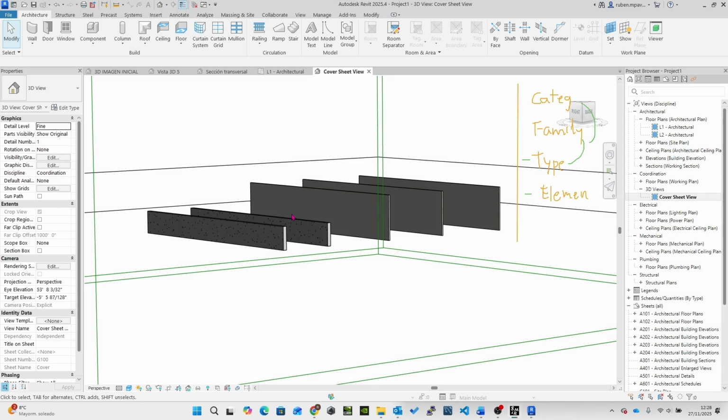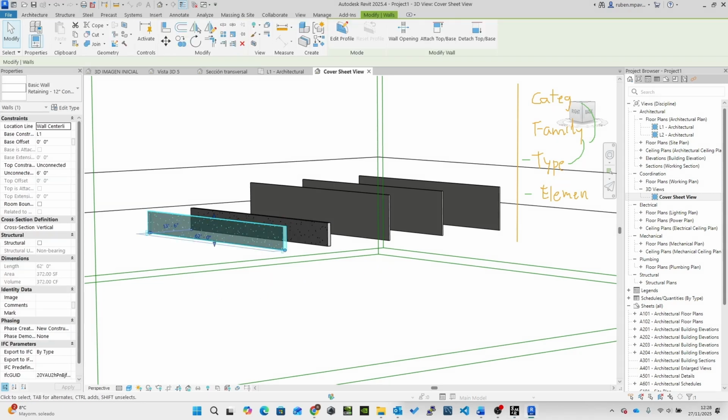For instance, I will click on this. As you can see, if I check those parameters, I can see that this is the category, this is the family, and this is the type. So later in Dynamo and here in Revit, you can select all the elements and change the parameters quite a bit faster if you handle the types or families of the elements.